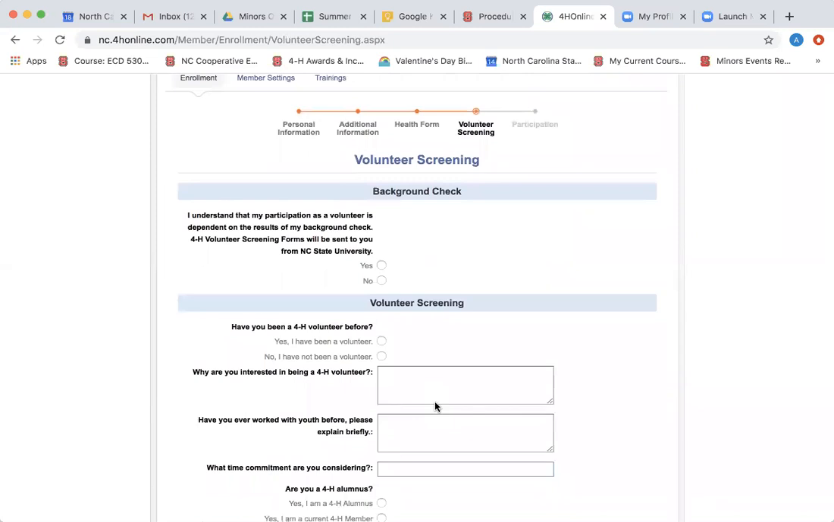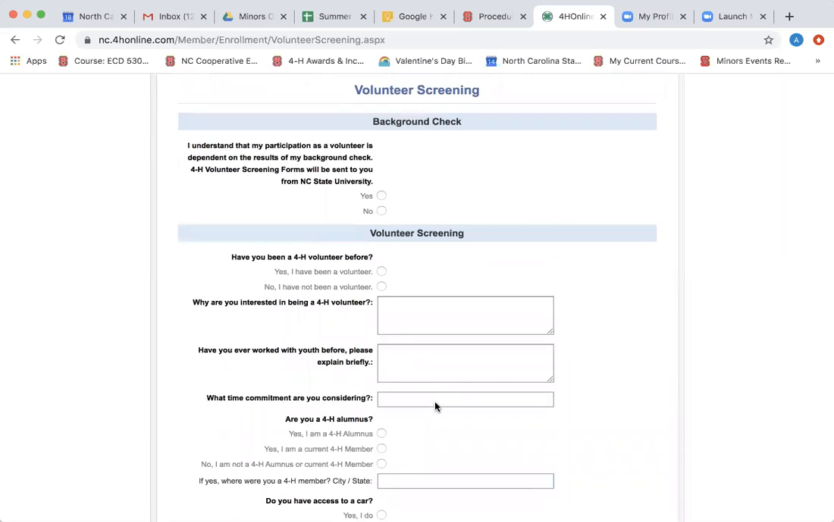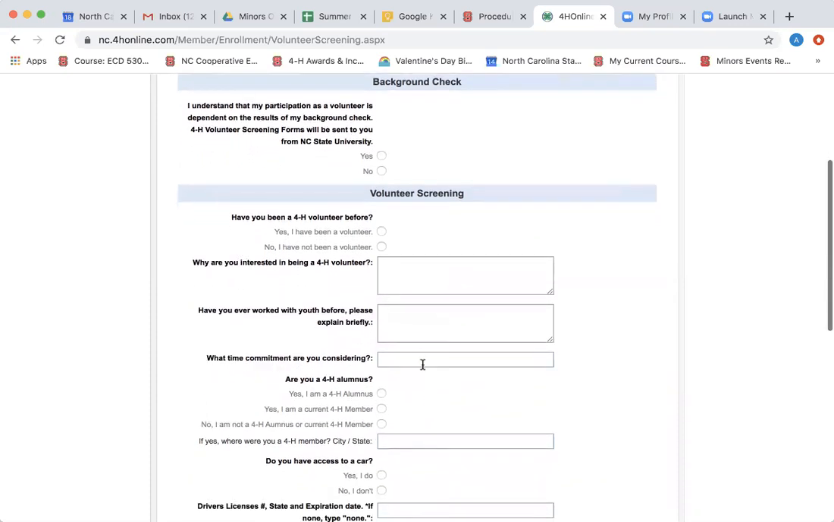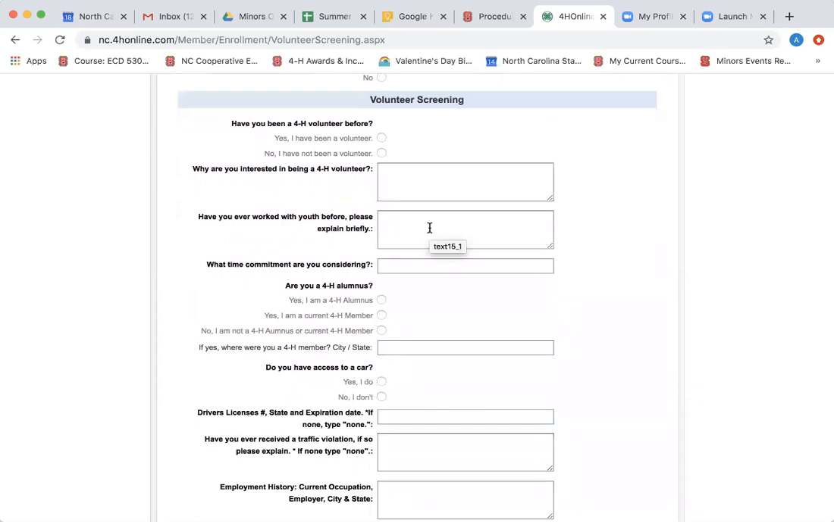Next, you'll be asked some information about volunteer screening. Do you understand that your participation as a volunteer is dependent on the results of a background check? 4-H volunteer screening forms will be sent to you from NC State University. Then it asks some additional questions about volunteer screening if you have been a 4-H volunteer before. Why are you interested? Have you ever worked with youth? The amount of time that you are considering.